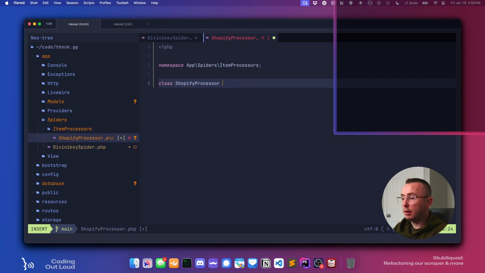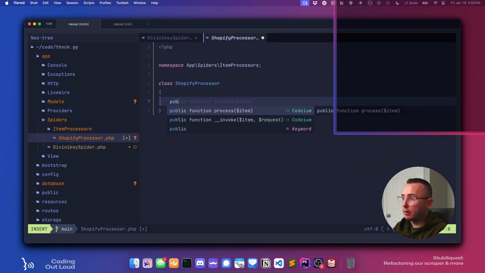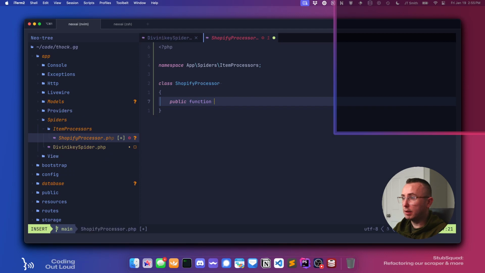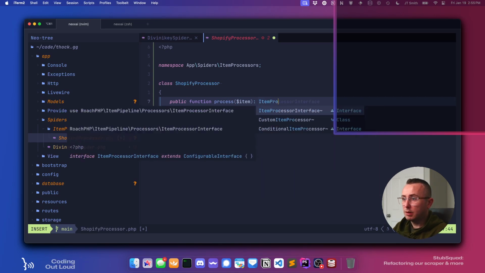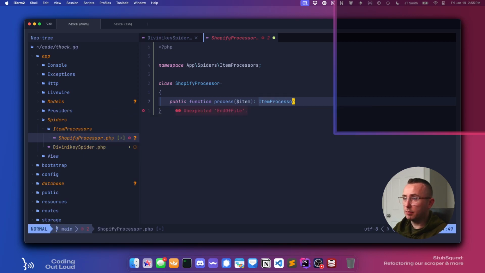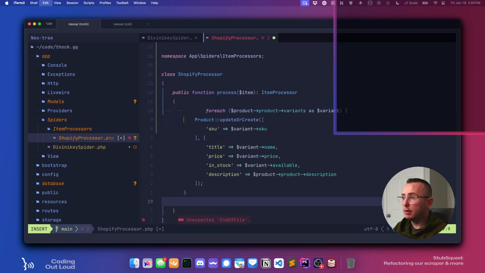Processor. And I know it implements some interface, but for right now, we're just going to do something basic until I can go look at the docs and figure out what it's specifically supposed to implement. Public function, we'll just do process item, and I think it's supposed to be like an item processor. I'm just going to call it processor. It's not going to resolve to anything right now. That's fine. Okay.